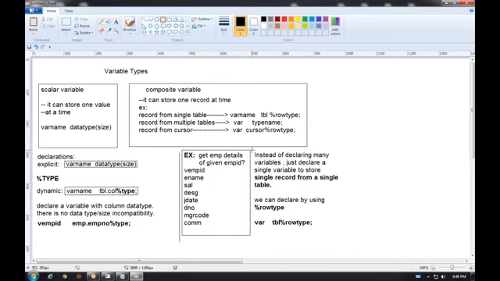Follow this. Hold on. Here I have given that. This one. We are talking about %rowtype, and also about %type. What is %type? Declare a variable with the column data type. The benefit is no mismatch of data type and size. And here, declare a variable as a record type variable. Then it is able to store one record from a single table, not from multiple tables, remember.